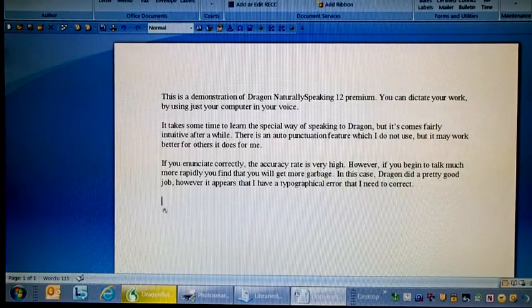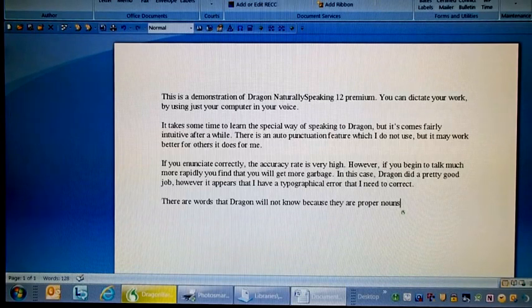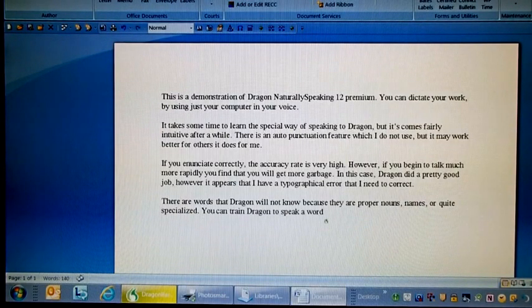There are words that Dragon will not know because they are proper nouns, names, or are quite specialized. You can train Dragon to speak a word, and then it is used and recognized when needed.